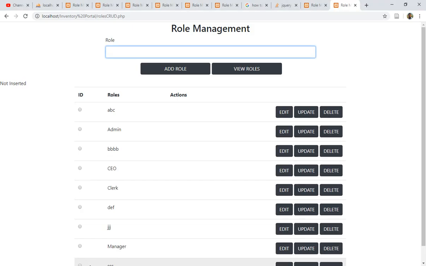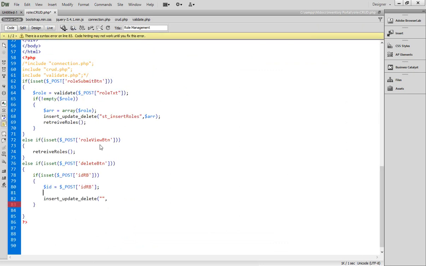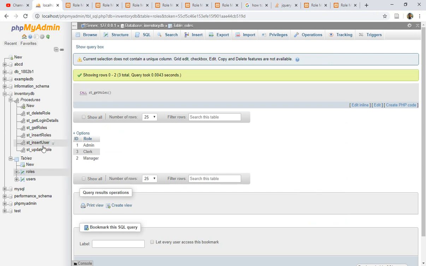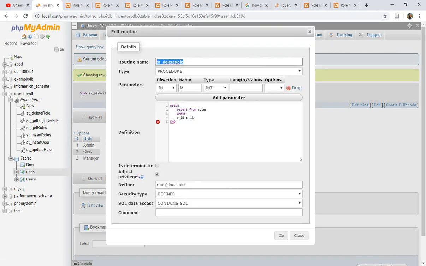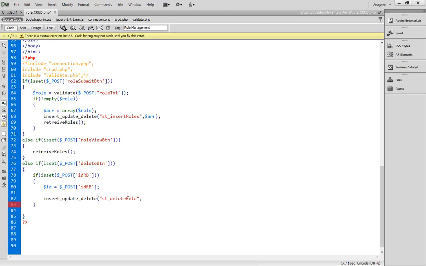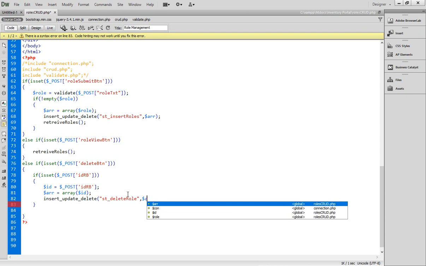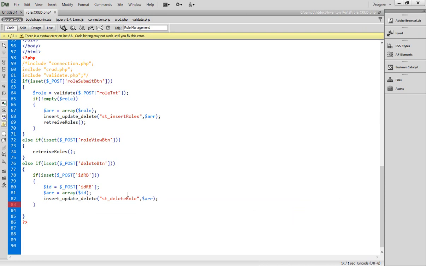Okay, fine. So let's go back to the source code, and here I'll specify the insert, update, delete, and then the parameter, the stored procedure that was delete role. Let's copy this name, and I have to pass the ID as parameter. So let's specify an array because I have to pass an array here. So $arr equals array, then specify your $ID, and then we have to pass that $arr, simple, and then let's close this.